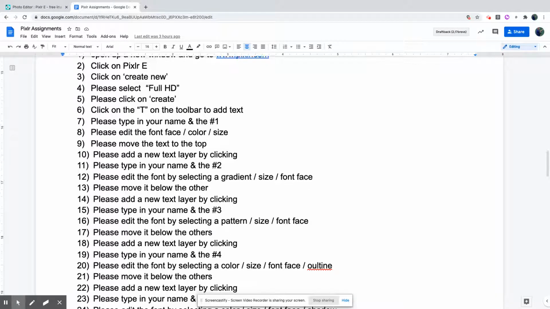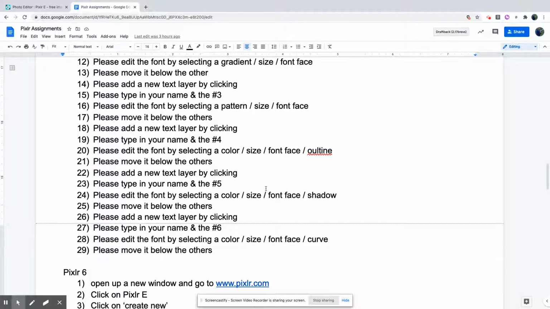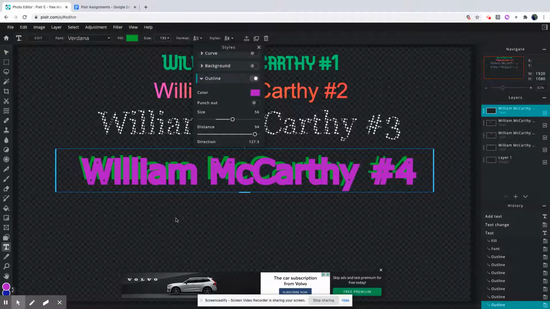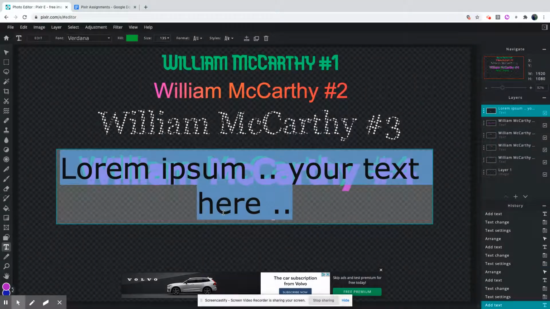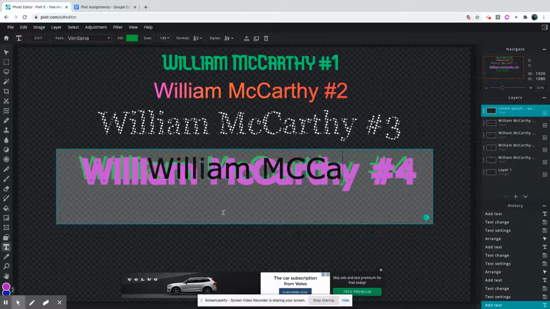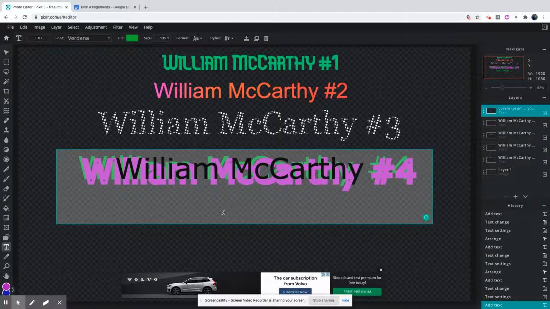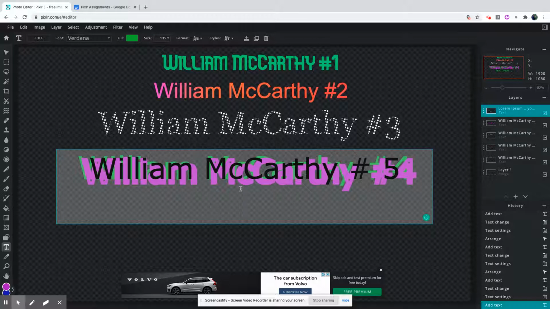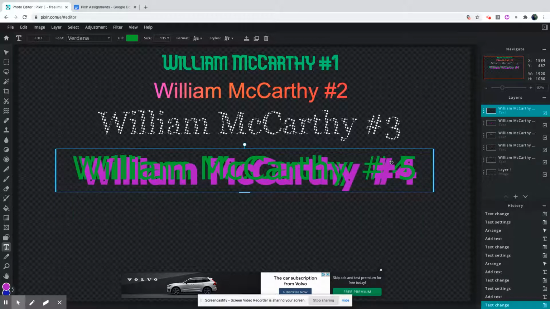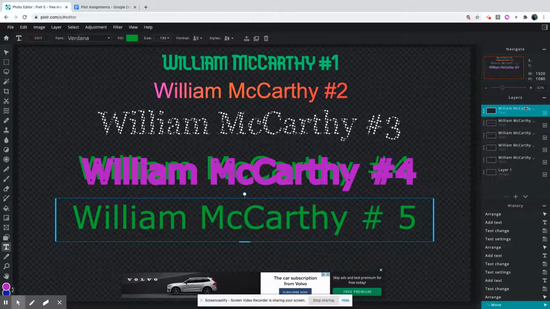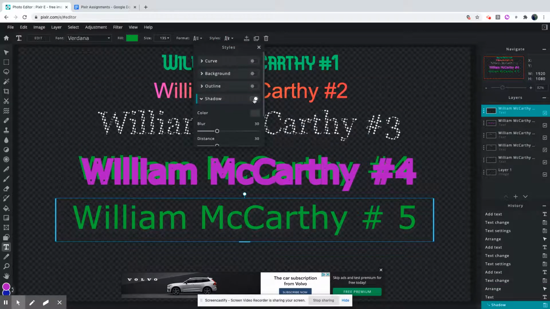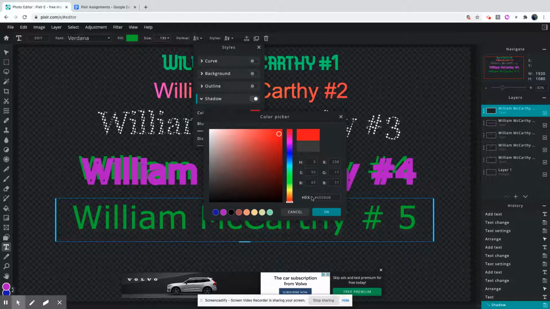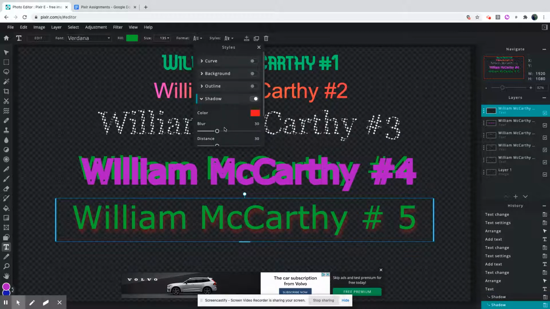Okay, so the next one, number 5 is a shadow, and then number 6 is a curve. So I'm going to go ahead and add in number 5. We're going to add a new layer. This is number 5. Okay, now they're on top of each other, but I know I have number 5 because that's the layer I have over here. All right, so number 5 in style is supposed to be a shadow. And what color? I want a red shadow. So there's my red shadow.